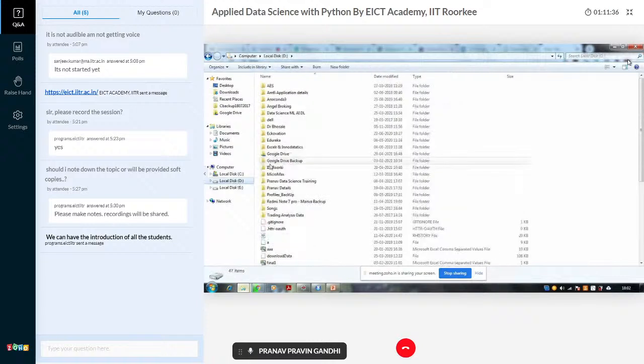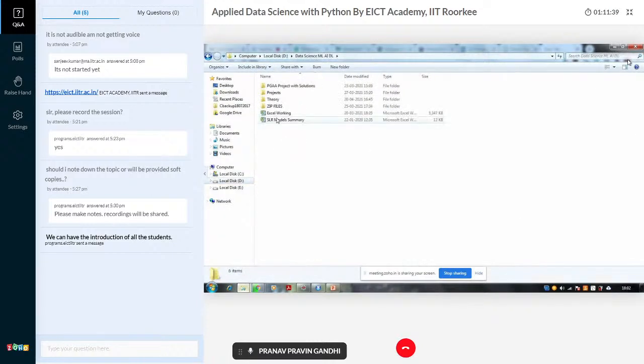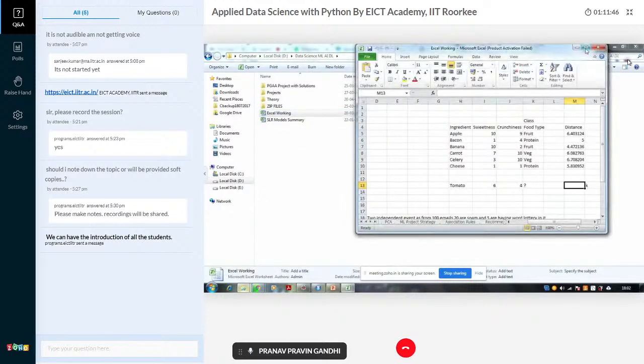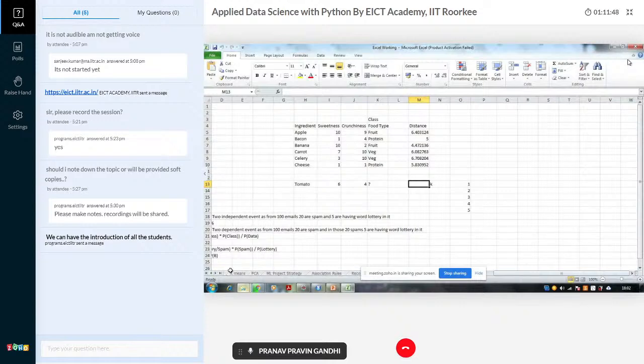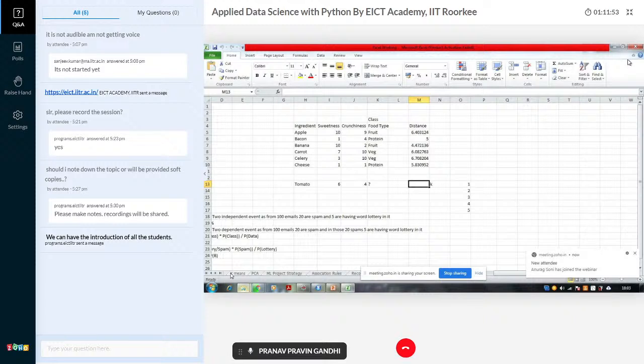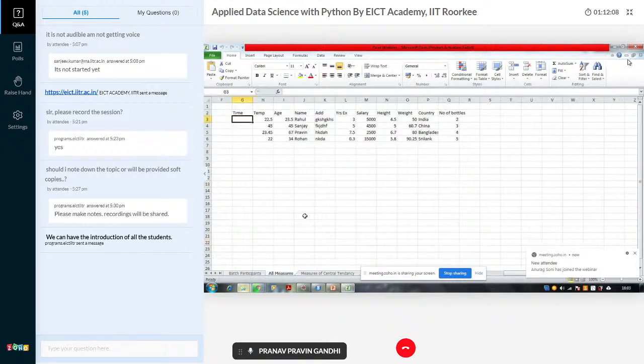So this is my Excel working file. I'm going to use this file throughout the course because I have noted down a lot of things for every topic I learned as a beginner. Data science is a huge subject, like a sea, so you can't memorize all the things. You have to keep preparing your notes.